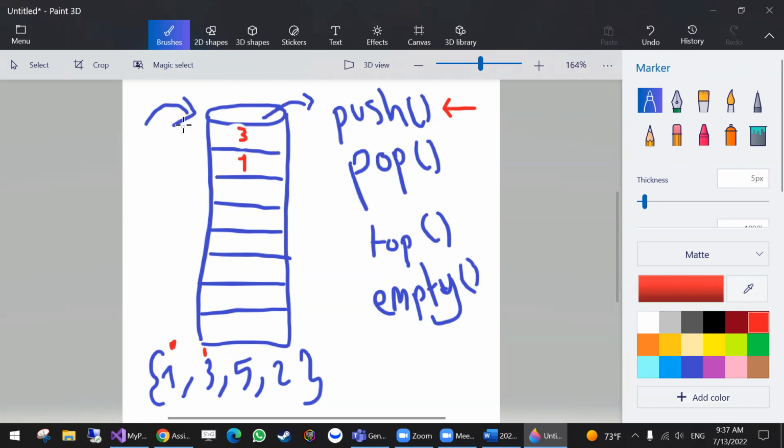Notice the LIFO behavior, or the FILO behavior: the last item that went into the container would be the first item that goes out of the container. So again, if I push 5, now 1 and 3 will go down, and 5 will be on top. If I call pop, the 5, which was the last item added to the container, would go out of this container. Top will give me a copy of 5. Empty will return false.